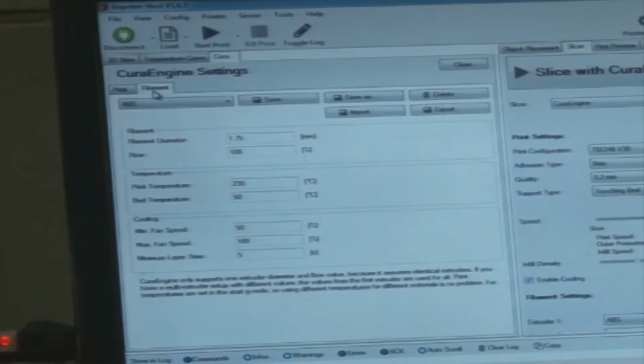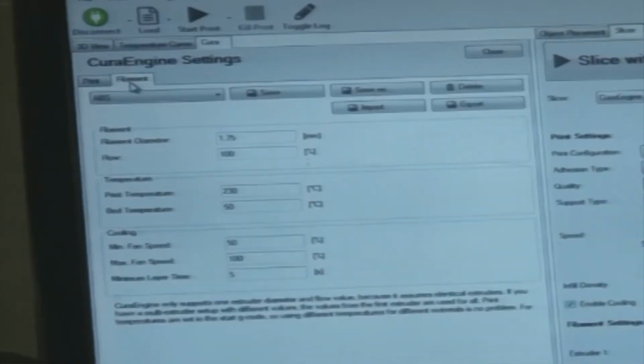Here we have the feeding speed and the filament diameter. The general diameter sizes which are available in the market are 1.75 mm and 2.85 mm. This filament that we are using to fabricate and to demonstrate is 1.75 mm. The flow is kept at 100%.